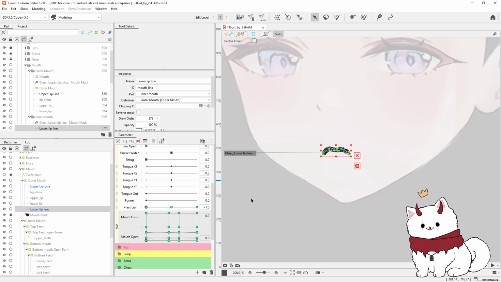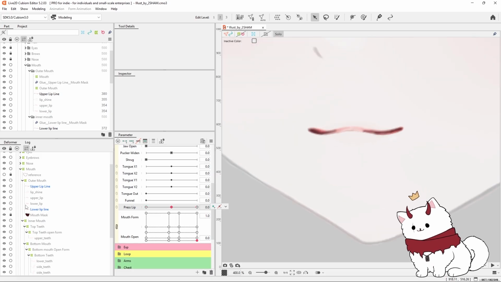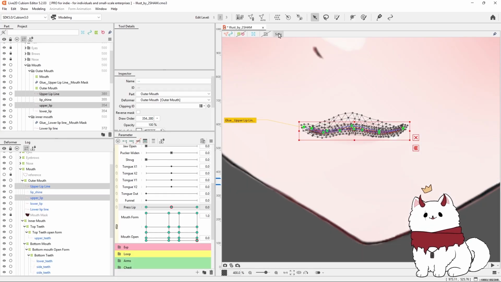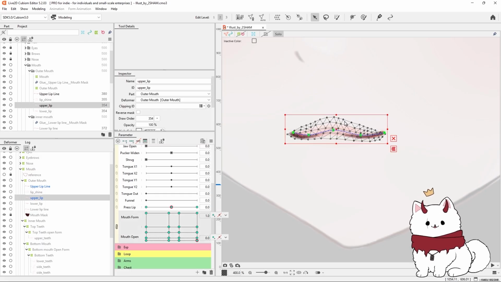So now that we have our lip press forms, on the 0 we got press and open. On 0.45 we have press open. On 0.65 we have press open, and our 1 we have press open. So now we need to do the lips and the lip shine on press and open. So we're going to select the top lip and the upper lip line so we can see it. And we can see what's happening.